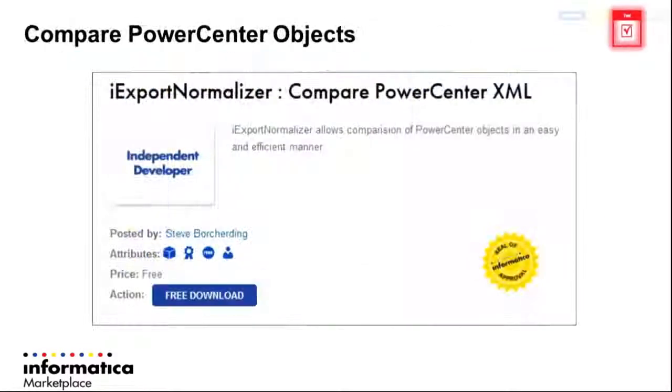Another great utility, the second one that I want to show you here in our bonus apps category, is the iExport Normalizer utility. And what iExport Normalizer will do is it'll actually compare PowerCenter XML. So if you're looking at, for example, a development environment and a test environment, or a test and a prod, you want to make sure that you understand the differences between XML. And you can use a standard file comparison utility. There's a lot of them out there.